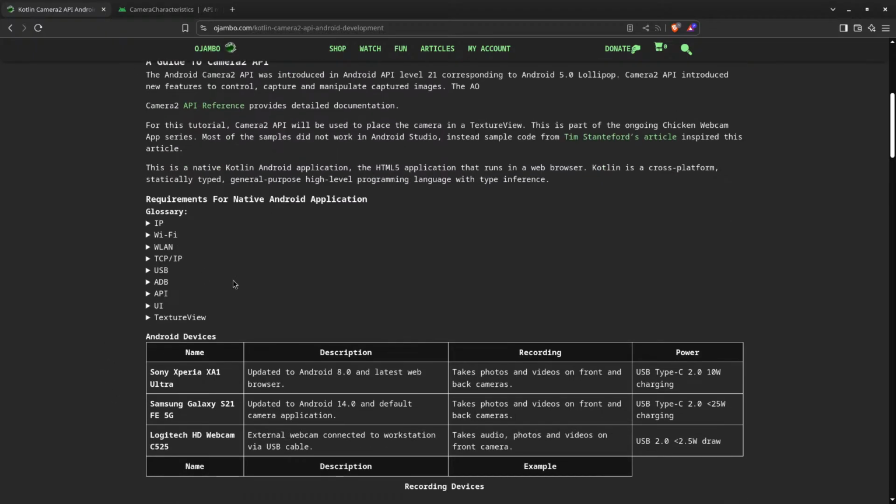Okay. So for this particular tutorial, basically you can connect your Android device. In this particular case, I have the Sony Xperia XA1 Ultra. That's a phone that came out in 2017, a mid-range phone. And then my daily driver is the Samsung Galaxy S21 FE 5G. It was supposed to come out in 2021, but due to the delays because of the lockdown and stuff, it actually came out in 2022. So this is my daily driver.